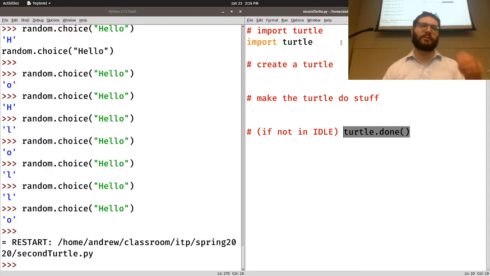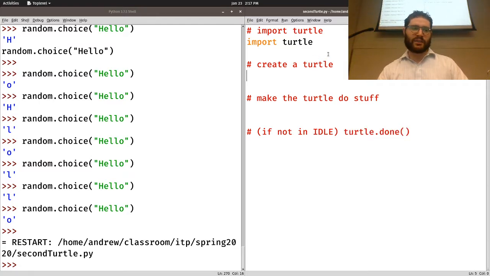Turtles were created for a programming language called Logo. And it is a very awesome programming language. But turtles were designed to teach kids how to program. But honestly, I think it's great for teaching adults how to program, because it really emphasizes what you see is what you get.